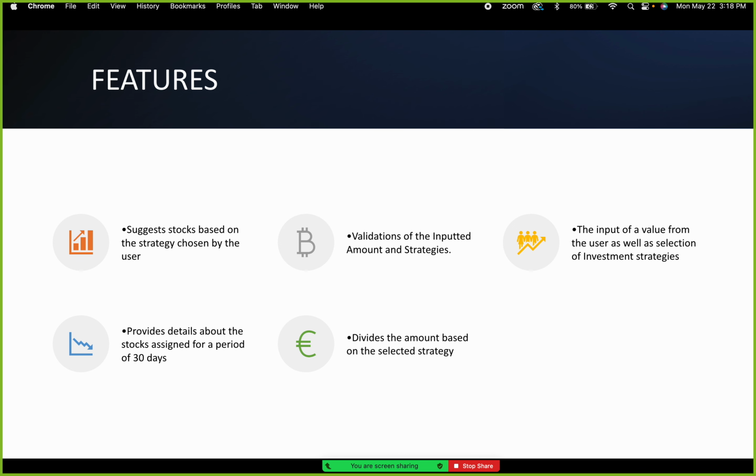Then once we provide the input, it gives the details for the stocks for a period of 30 days, and it also divides the input amount based on the selected strategy. Now, next slide, please.